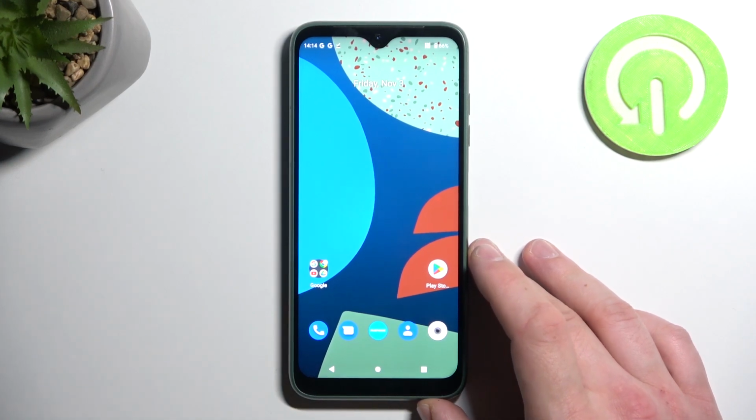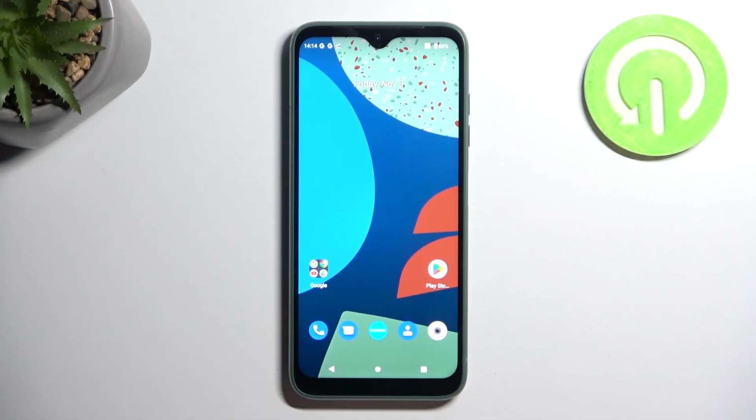Hello, in front of me I've got FAIRPHONE 4. In this video I'll show you how to find and manage display settings.